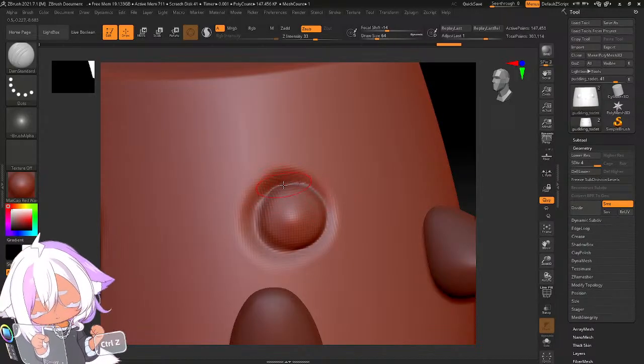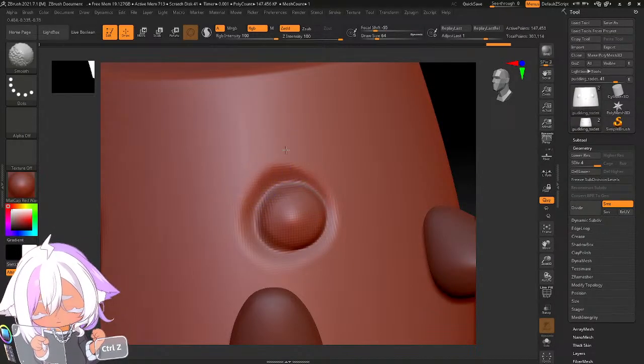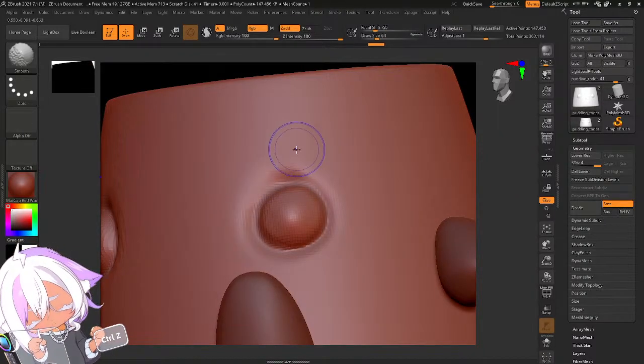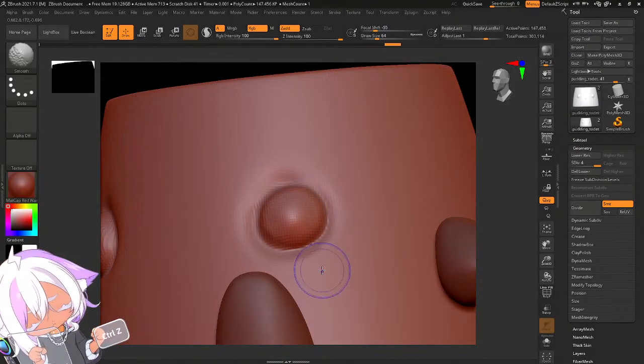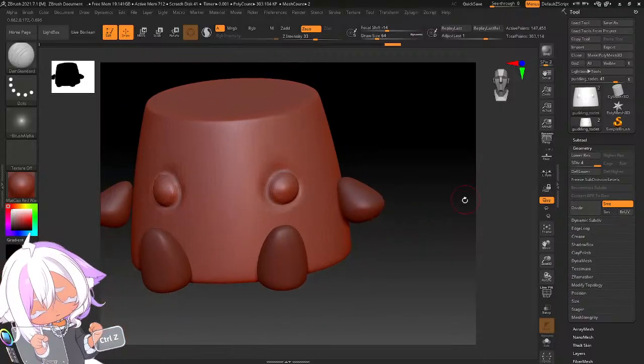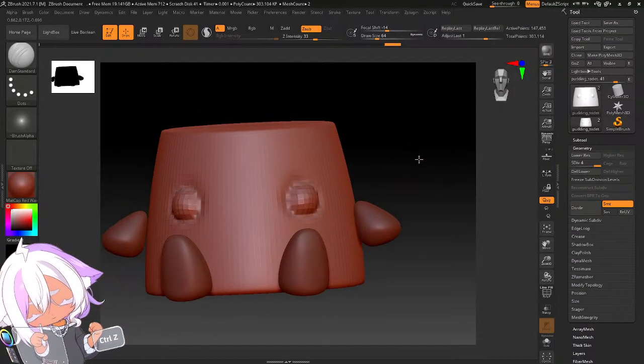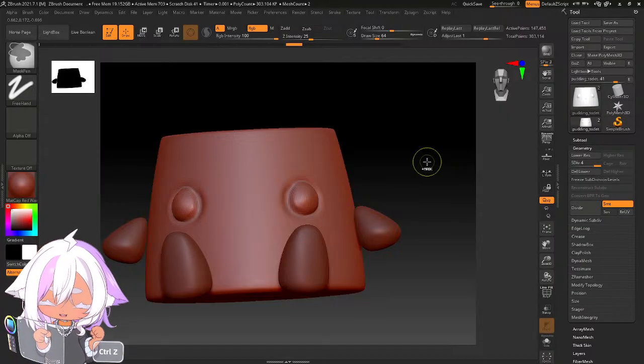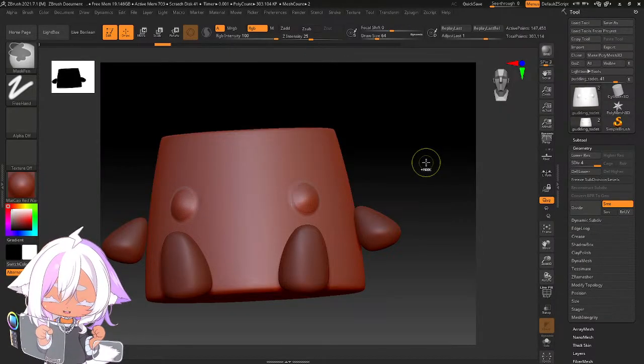I'm very messy when it comes to sculpt. I just poke things around and see what I like, and then maybe I just destroy it all and start from the beginning. This is kind of creepy. I don't like it anymore. Yeah, see? Complete mess.